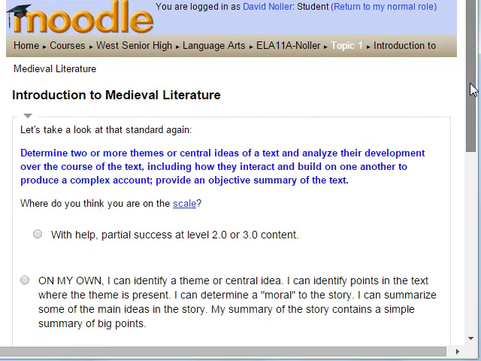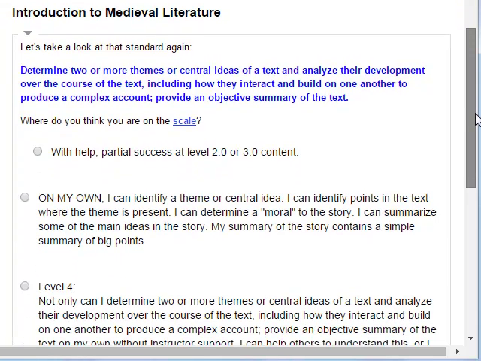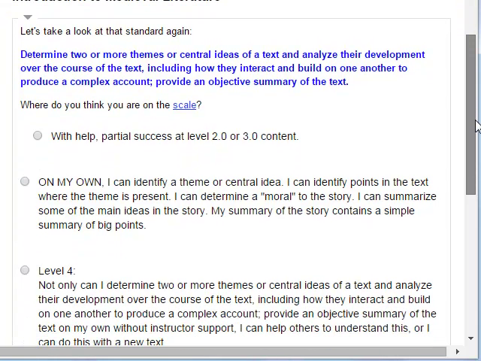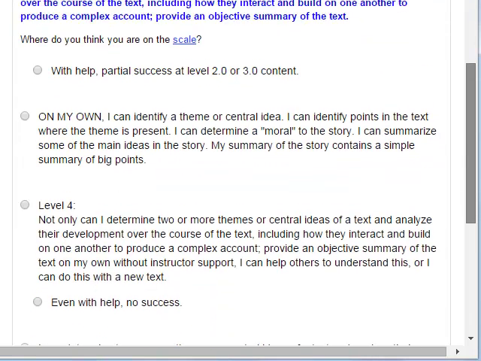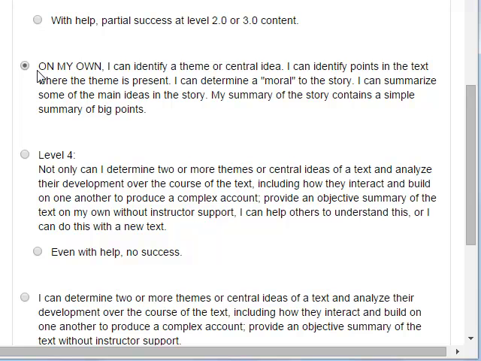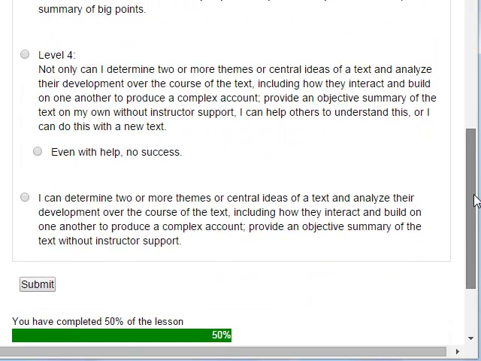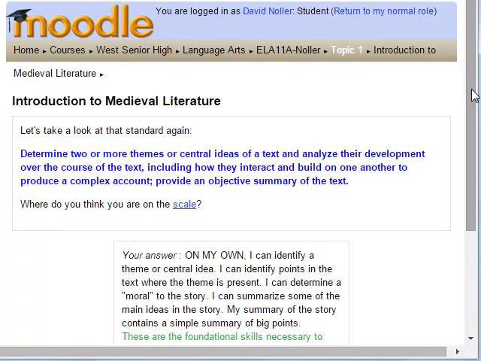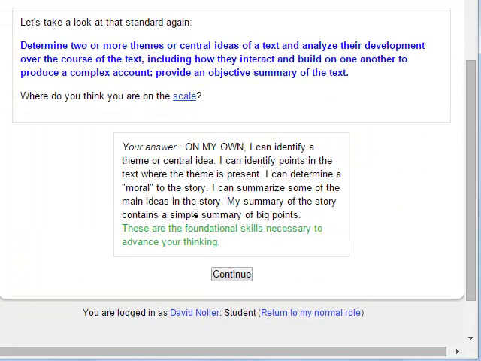And then the order of these is not what I'd like it to be. I think I need to change a setting, but you see what this is. This is your 4 through 0 scale. They get to select where they think they are. And I ask them to think about what they had just written about in terms of understanding the goal before they select their level. And I invite them to hit submit. Gives them a little feedback if they've selected this answer. These are the foundational skills necessary to advance your thinking. A little teacher talk to them, and ask them to hit continue.